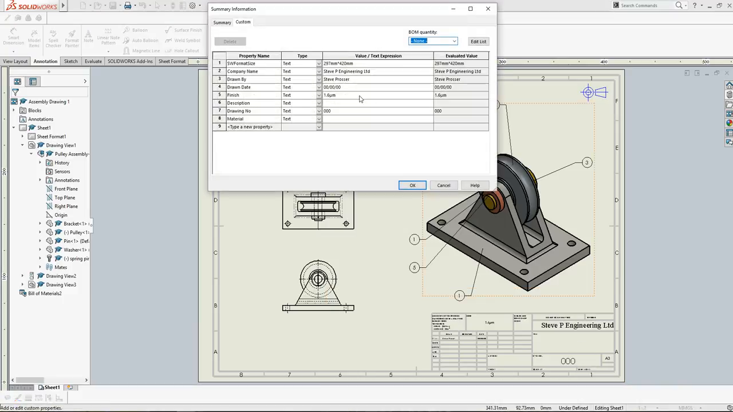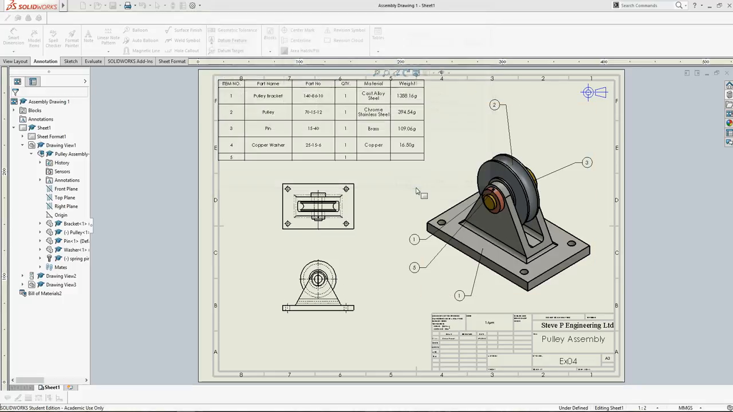The last thing to do is obviously fill in your details down here. So I go up here: drawn by, put a date in, 19th, 12th, 17; description, I don't know, pulley assembly; and drawing number, we'll just call it exercise 04. This isn't the material, because the materials are all linked into my parts list up here, and that's my view done. So that's one way of creating an assembly drawing.